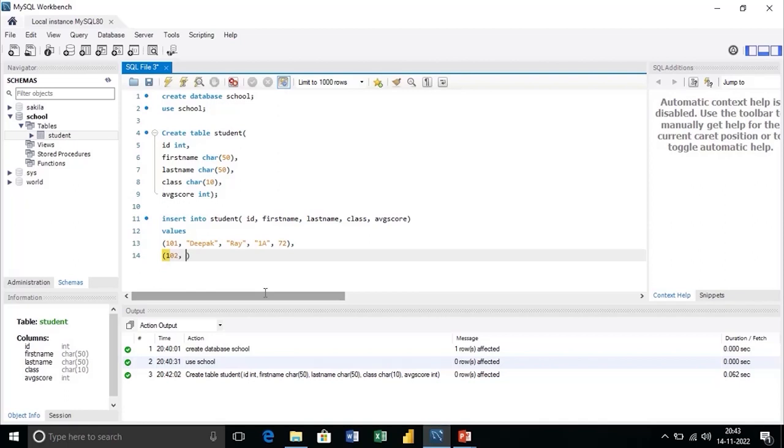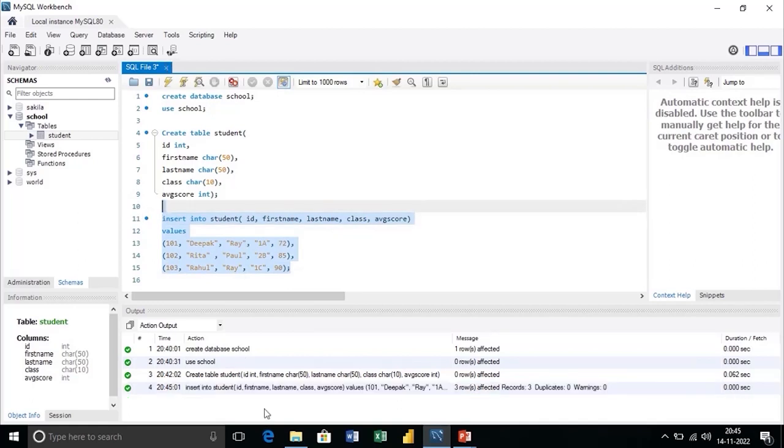Comma, second one, the ID, the first name, Rita Paul, class 2B, and in this way you can give as many inputs as you want. I think that should be fine. Let us run the statement. Yes, so it has got updated.